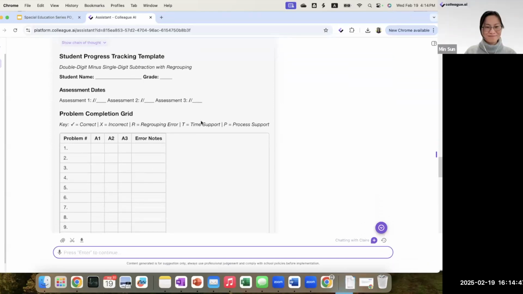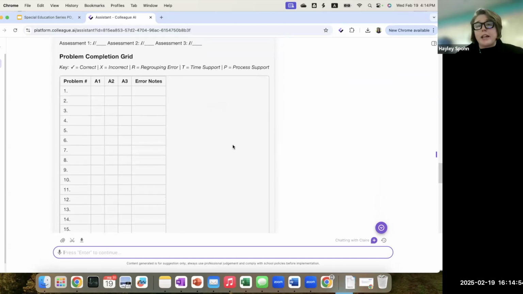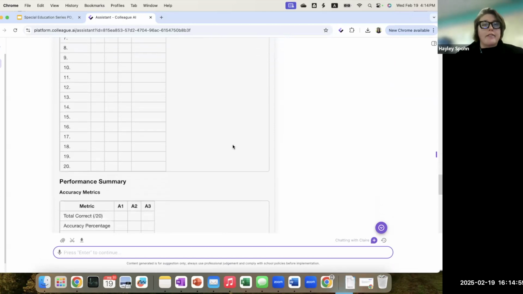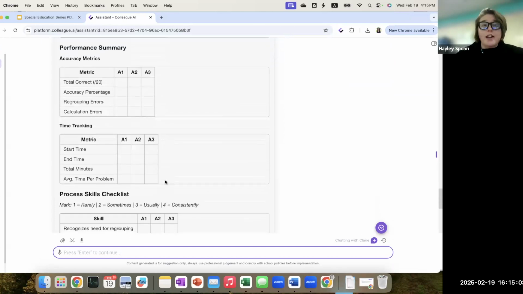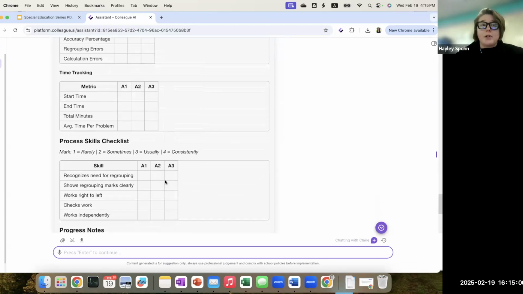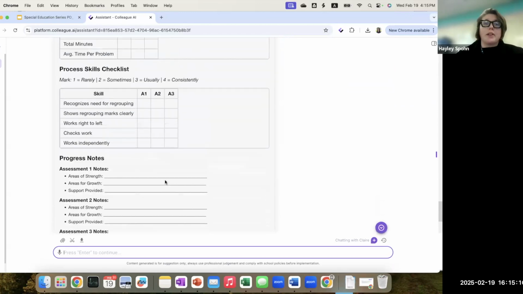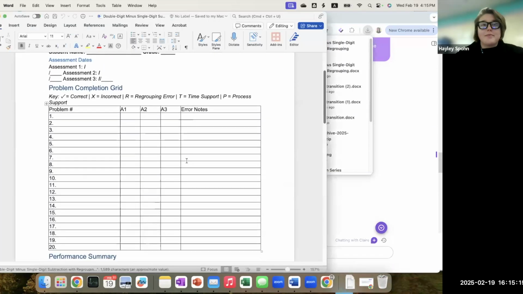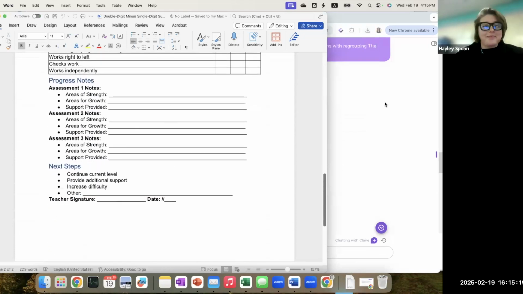My favorite part of these is that it gives you a key so that you don't have to scribble or figure out what you're writing. You can just write an R for regrouping error every time you see it, instead of having to take more time to write everything out. And again, lots of metrics to track, and this is going to help meet the needs of our students better by fully understanding where they're at and how we can support them. Perfect. Yep, and just print that puppy out. Pretty easy.